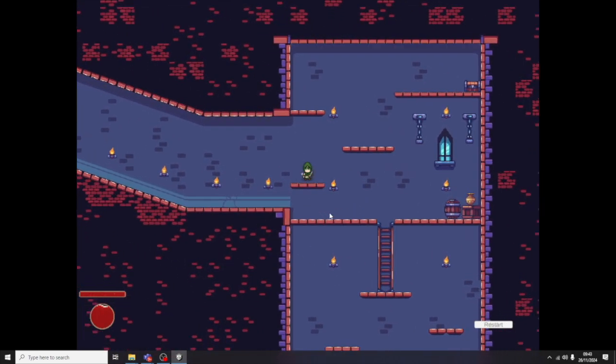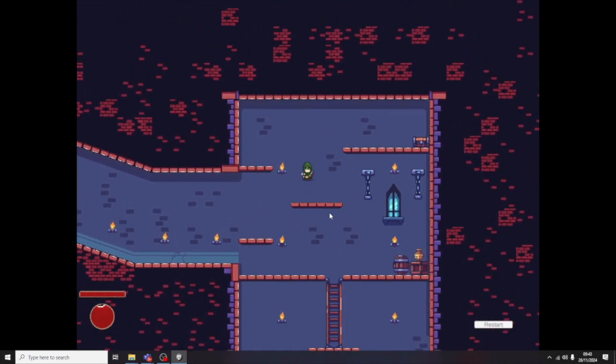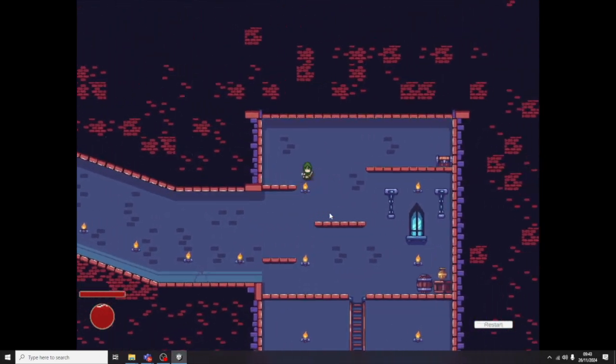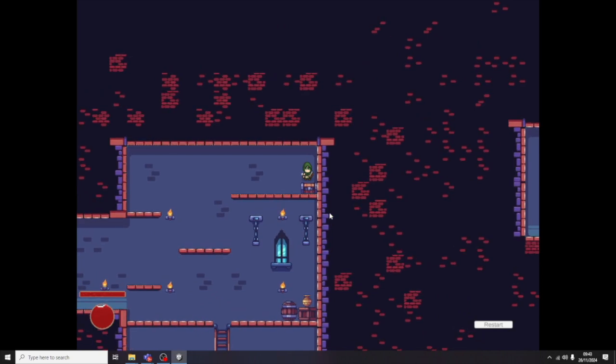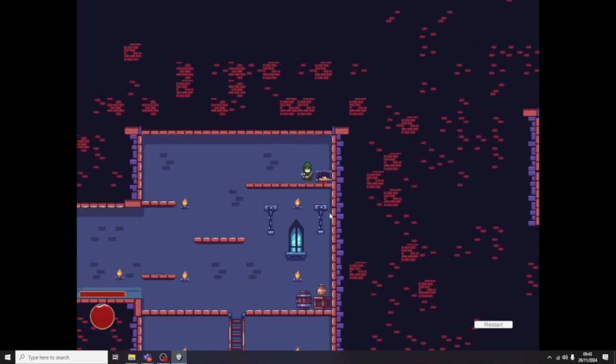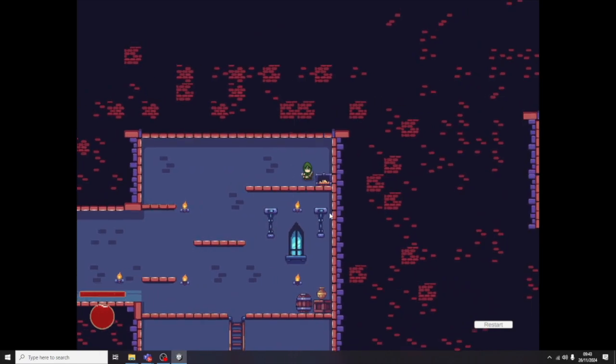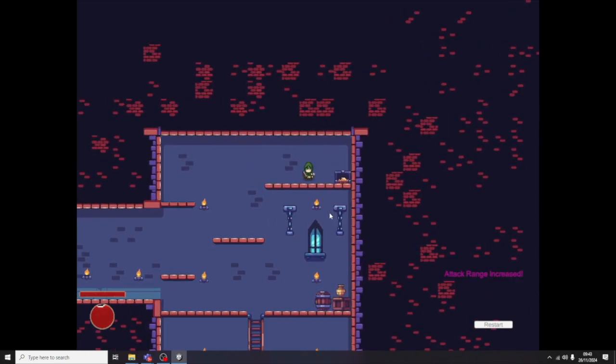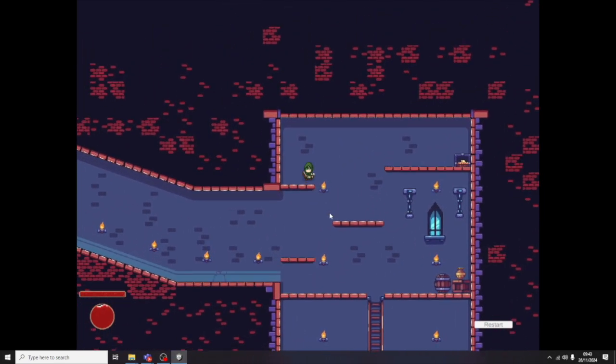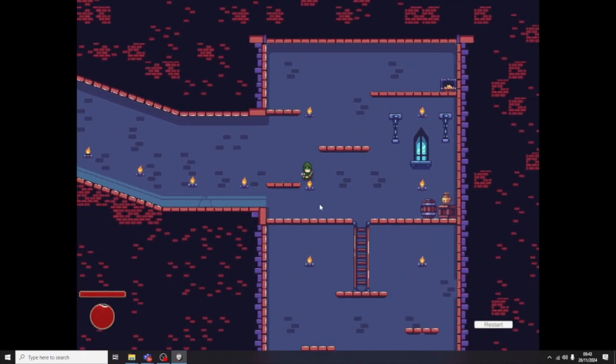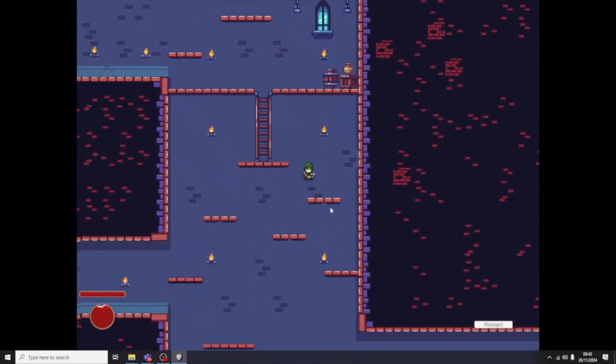Graphics are actually quite nice, I think. There we go. What do I get in this one? Nothing. There we go. Attack range increased. Not that I know what my attack range is because I can't see it when I click, but nice to know it's increased.